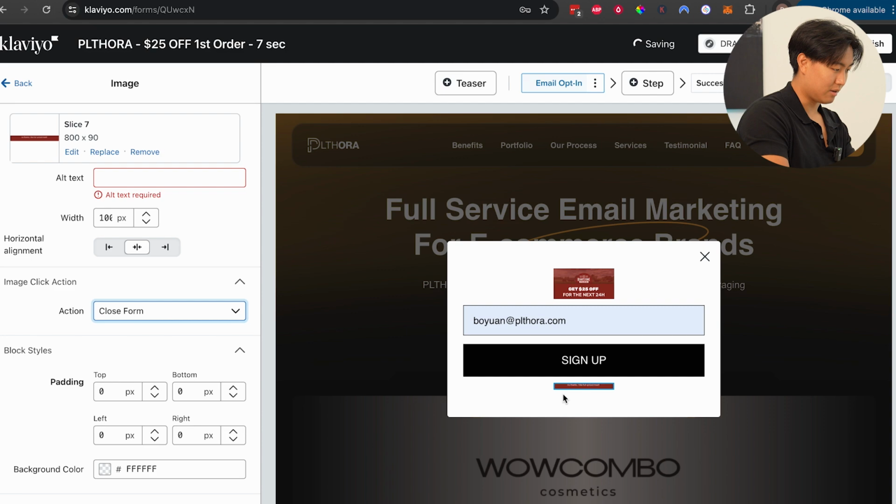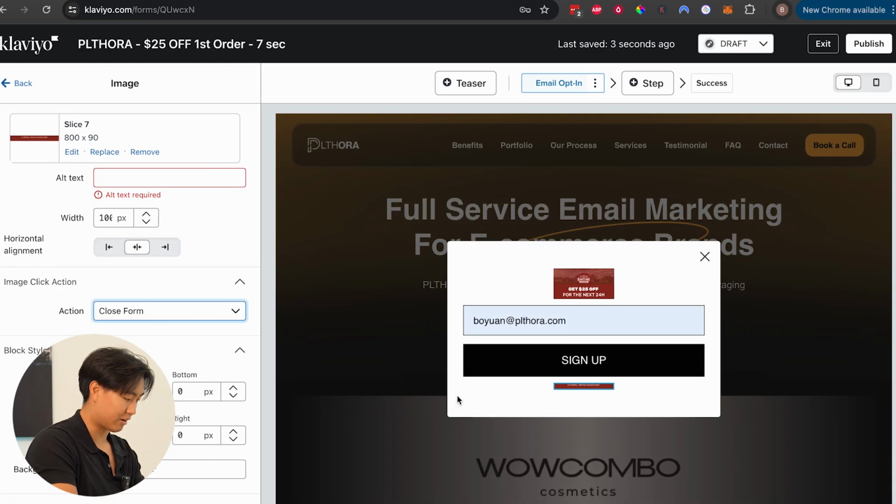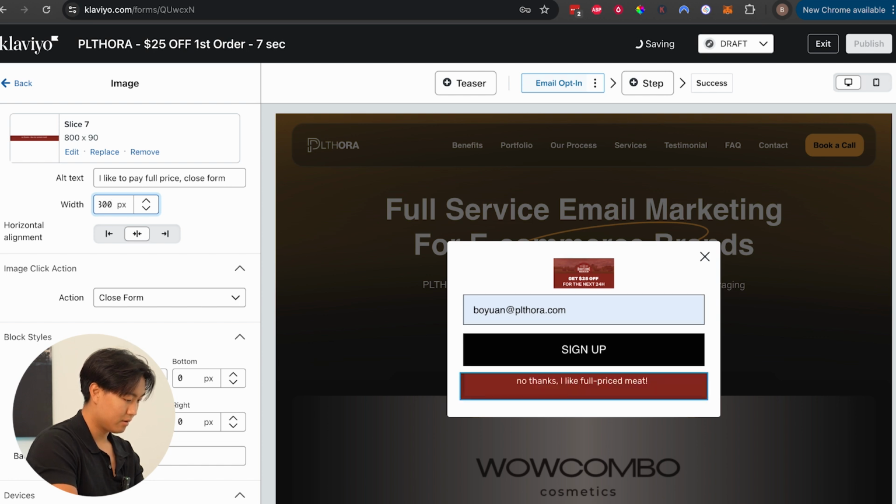So the bottom, as you can see, it says, no thanks, I'd like to pay full price. If they click on this section of the form, it's going to close the form. So that's basically the idea, and then I'd like to pay full price, close form. So that would essentially be the alt text. Now you can see the width of this is actually 800 by default. So we're gonna put 800 and then we're gonna put the top one as 800 as well.